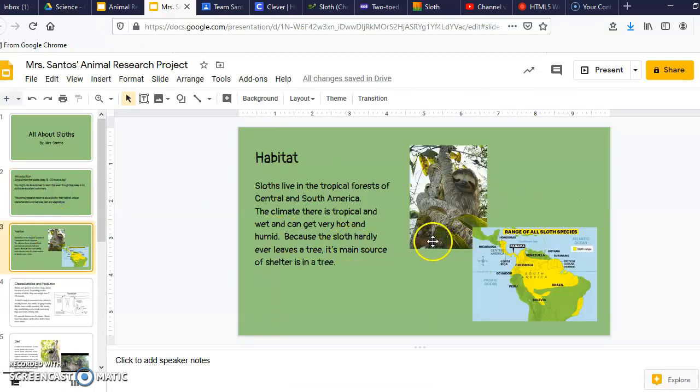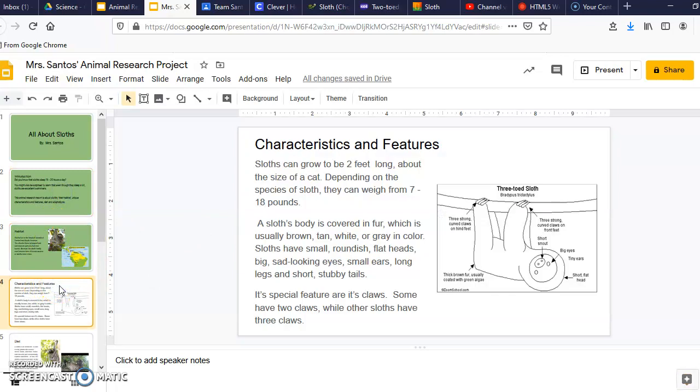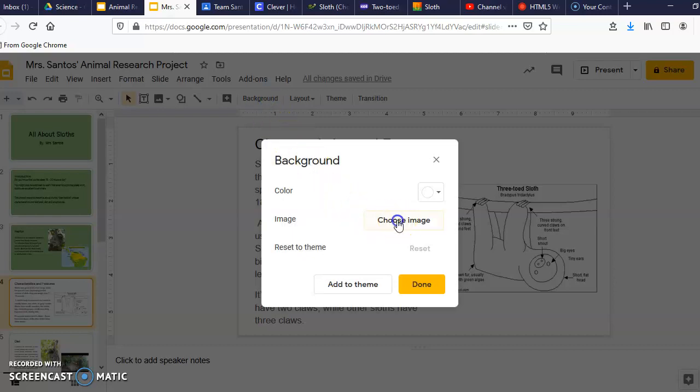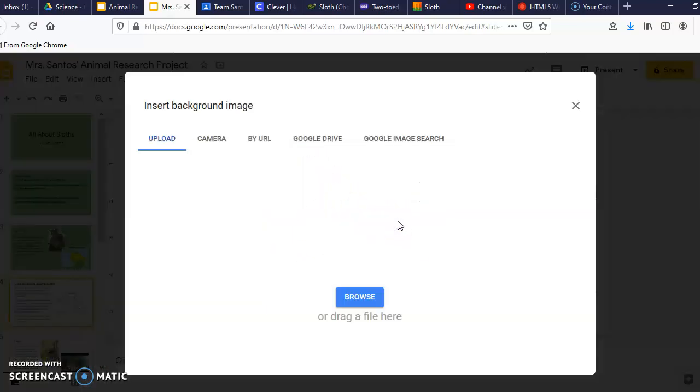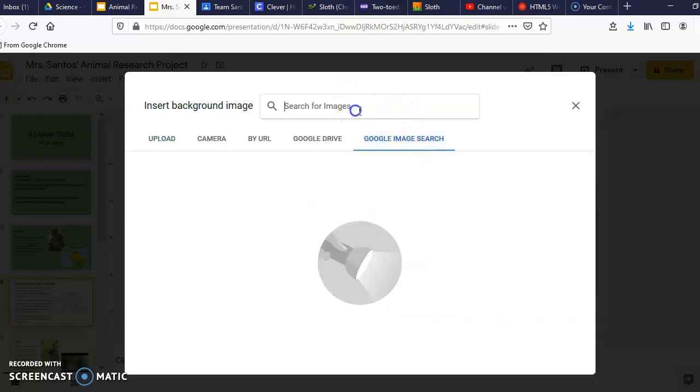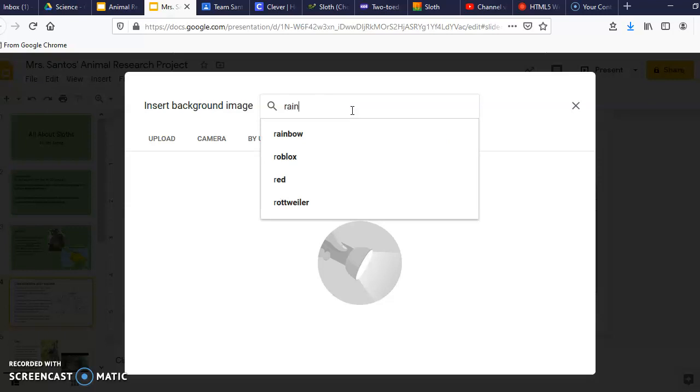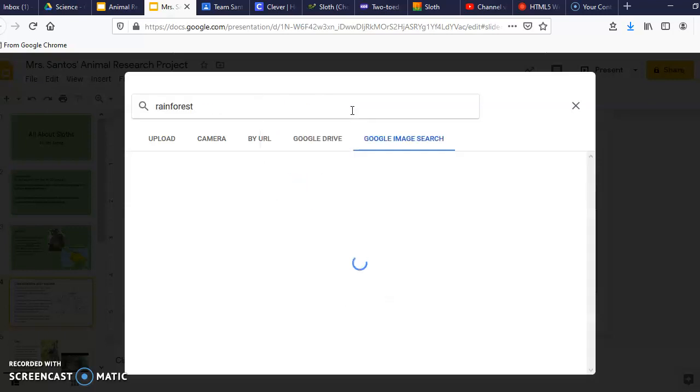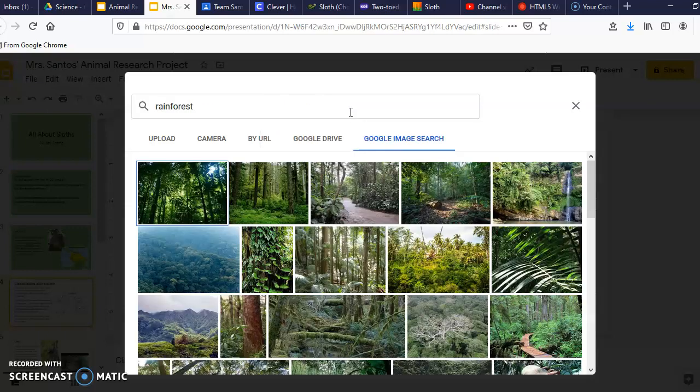Okay? Let's say you want to use a picture instead of color in the background. You're going to hit color background again, choose an image. Maybe because I know my sloth lives in the jungle, I'm going to go to Google image search. And here it's going to search on the web for images. So I'm going to put in rainforest. So I want maybe a rainforest background.